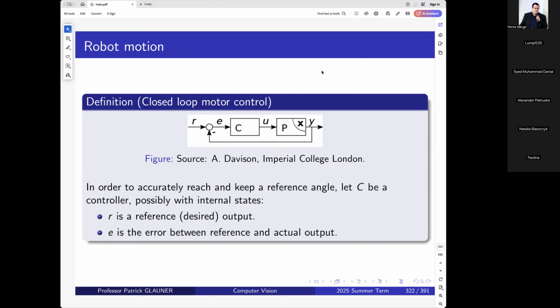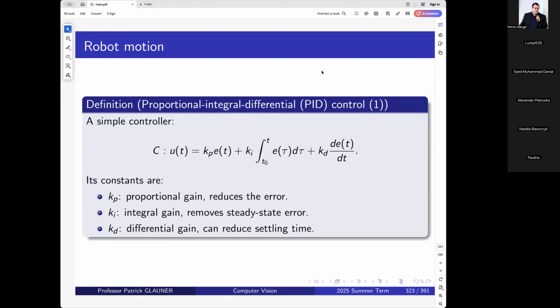So you don't want to overshoot that much. And when you go down, you want to move down quickly, but you want to stop before the drone hits the floor. And this is the kind of stuff you can do with a closed loop motor control, like a PID controller. So you would look at your current error, say your drone is at 2 meters, but you want it to be at 3 meters, so it needs to go up.